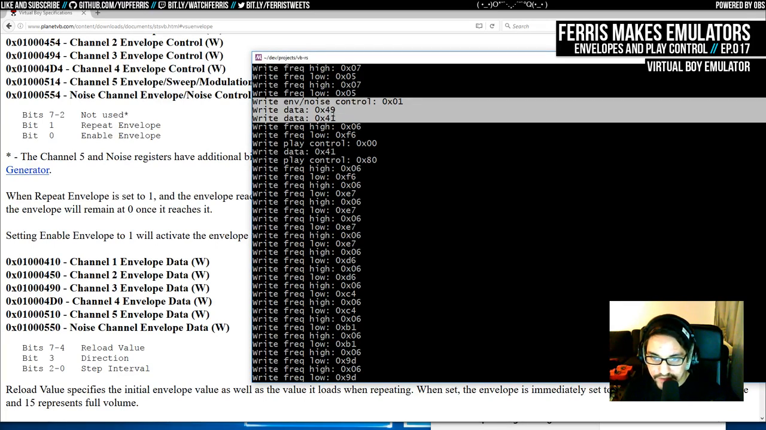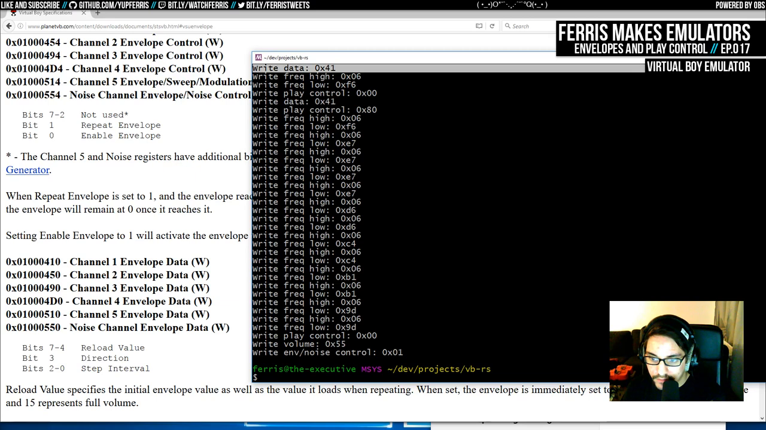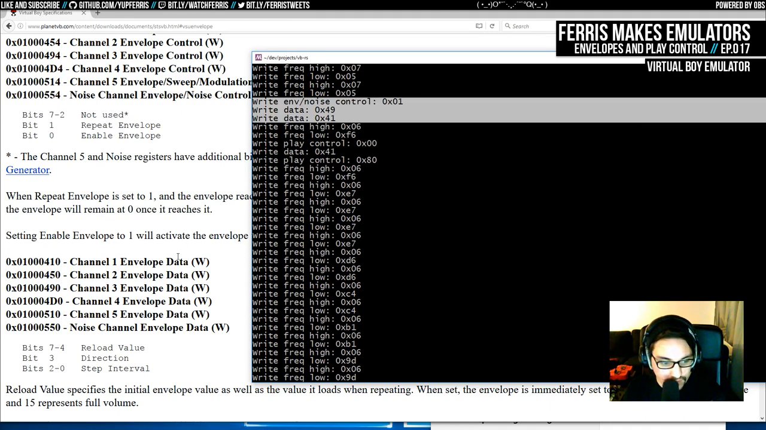So I think my interpretation of this is correct, where we have a reload value of 4, and then it's going to climb up, where the interval is 1 here, in this case 8, which is going to be bit 3. This is going to climb up, and then it's going to climb down. But it sounds like it has that repeat flag enabled, which I don't think it does, judging by this value. Because that should just enable it. Strange.